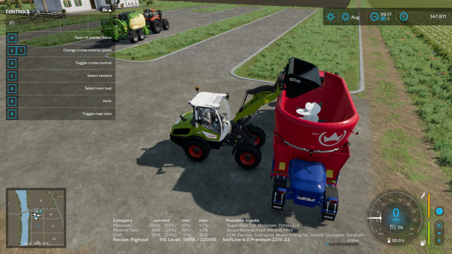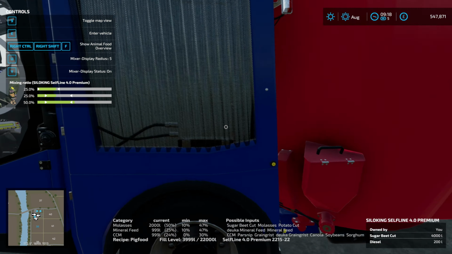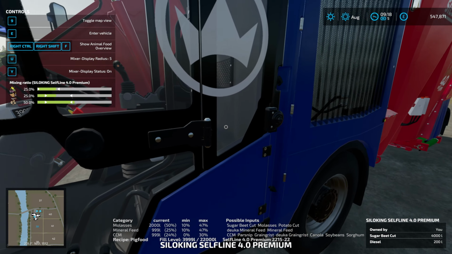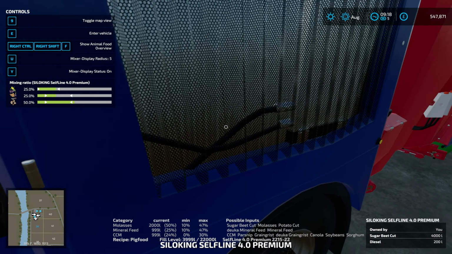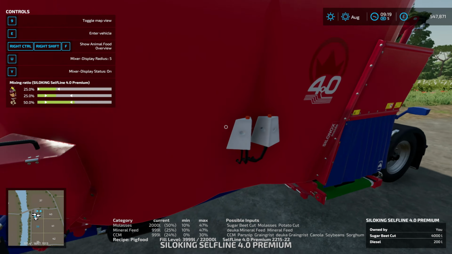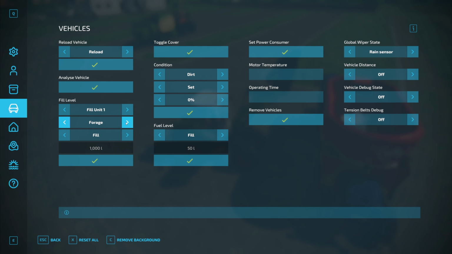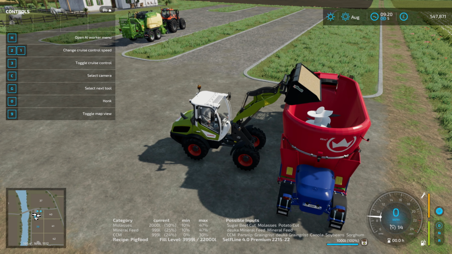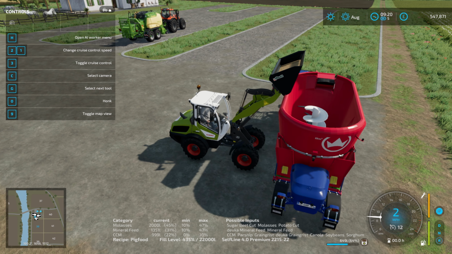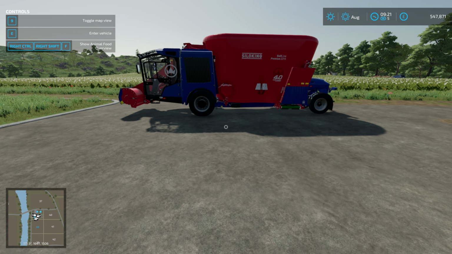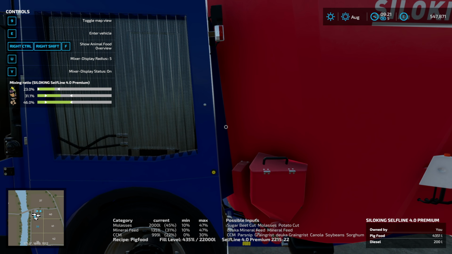There we go. So we should now have pig food, which, we have sugar beet cut. What did I do wrong? What did I do wrong, folks? Oh, we have too much sugar beet now, so we need more mineral feed. Never do a feed mix on the fly. It's never a good idea. But I am going to persevere just to show you that it does in fact work. So a little bit more mineral feed should get us to pig food. There we go. So yeah, we have pig food.